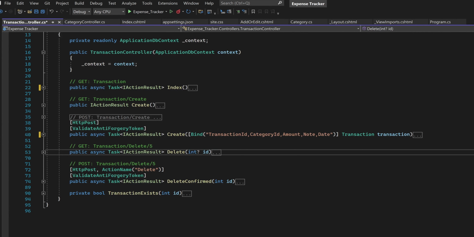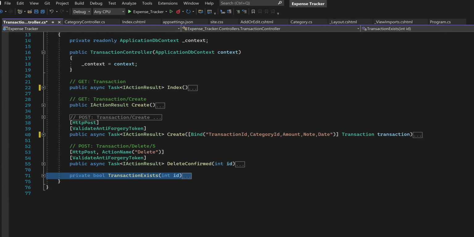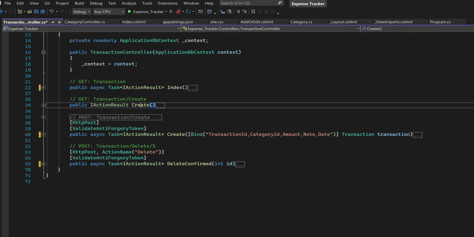We don't need this. We don't need this get, delete action method. And this function will not be used. So let me get rid of that. Now let's rename this action method to AddOrEdit like we have done with the category controller.